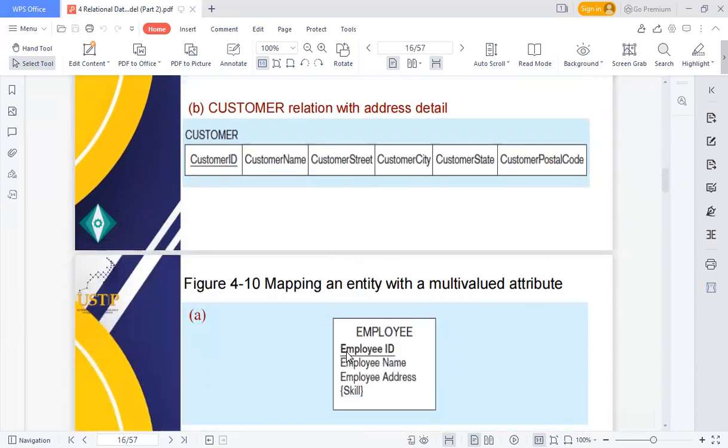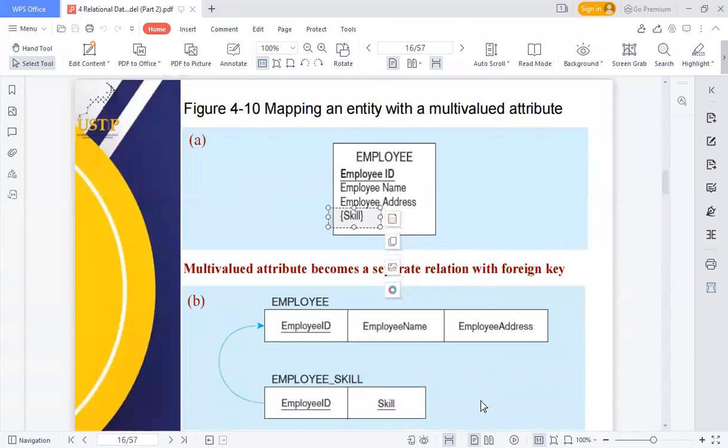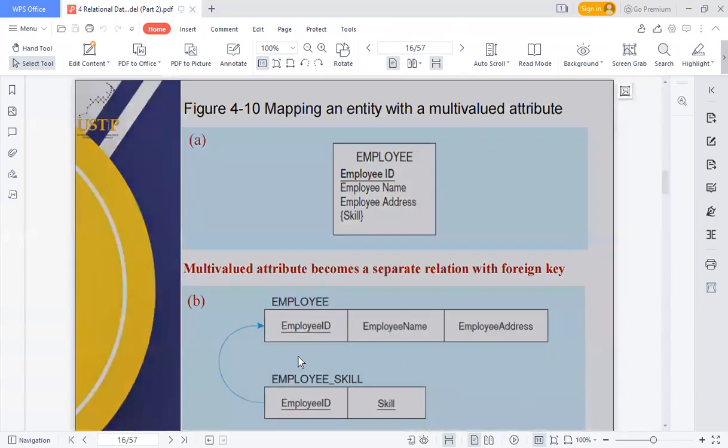Now let's map an entity with a multi-valued attribute. Your multi-valued attribute here is the skill. When you say skill, you can have one or more skills. So what you're going to do is to create a separate relation and use a foreign key in mapping this entity with the multi-valued attribute. So you have it here.